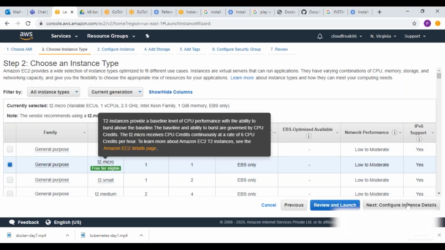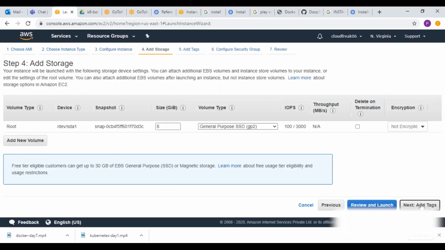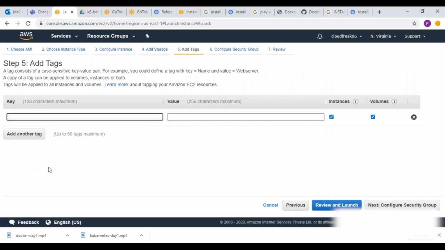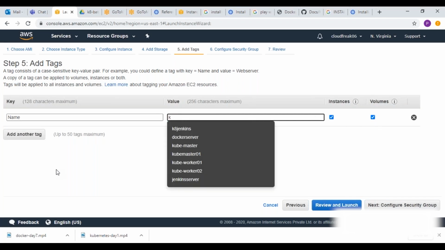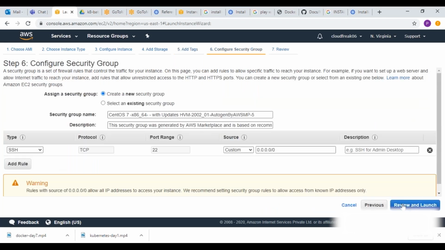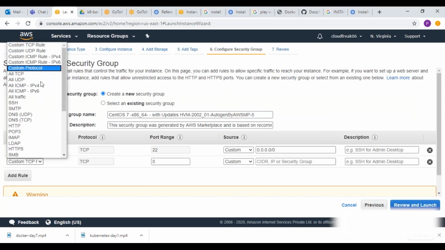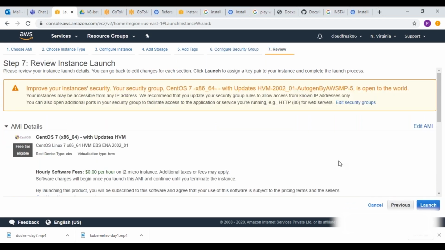So we can use t2.micro, and I'll give 2 here so that 2 virtual machines get created. And that's okay. I will do 001. So here also I am allowing all the rules, all traffic for worker nodes.